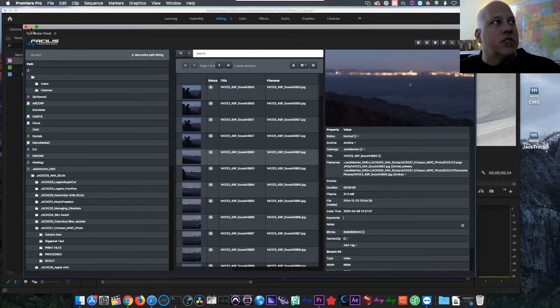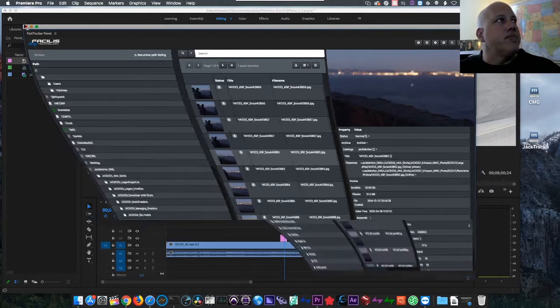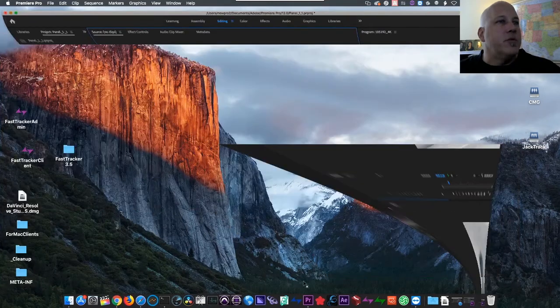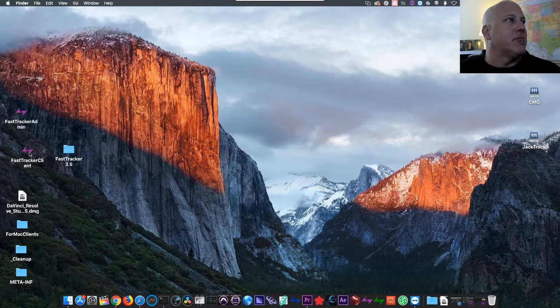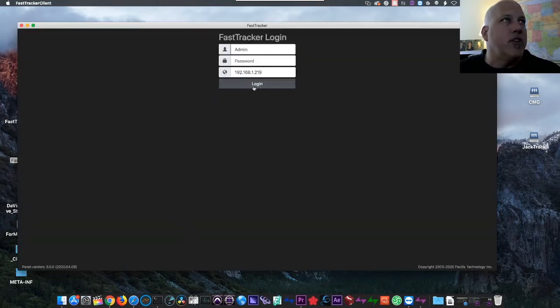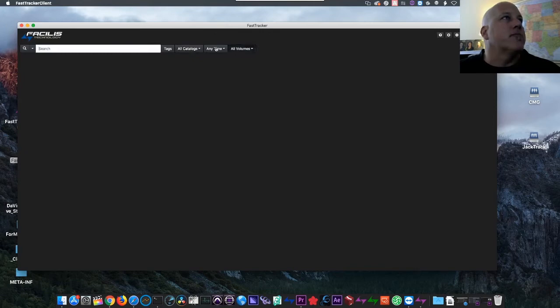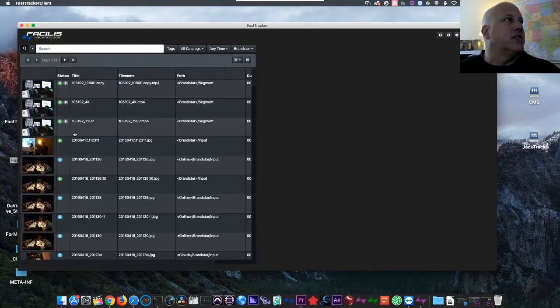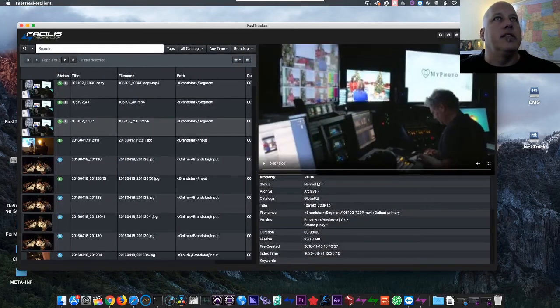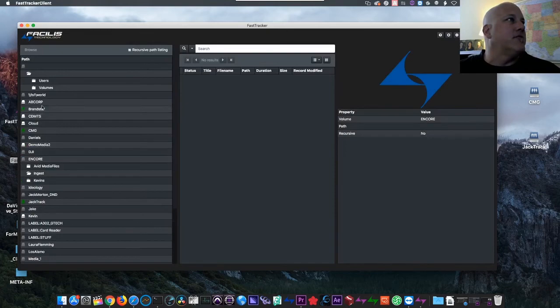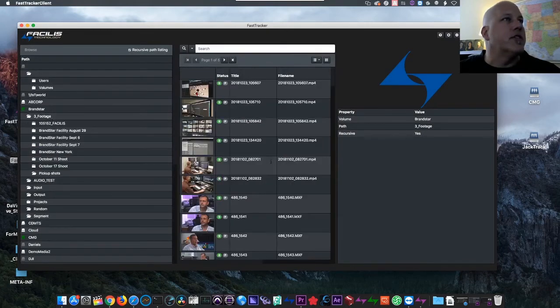Now this would work the same way if I was in my desktop browse application. We call it desktop browse. It is the FastTracker client. Once again, I have to add my password. So let's just do all catalogs. Let's do the brand star volume again and say, okay, here's all my stuff. And here's the browse view of all my stuff, brand star volume, show recursive through my footage and all that.